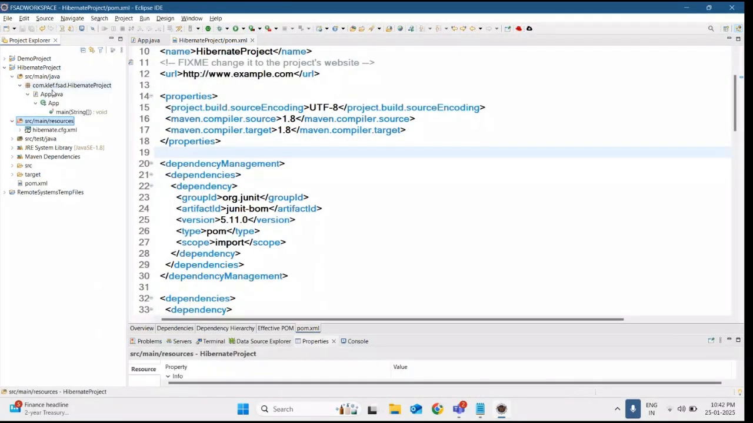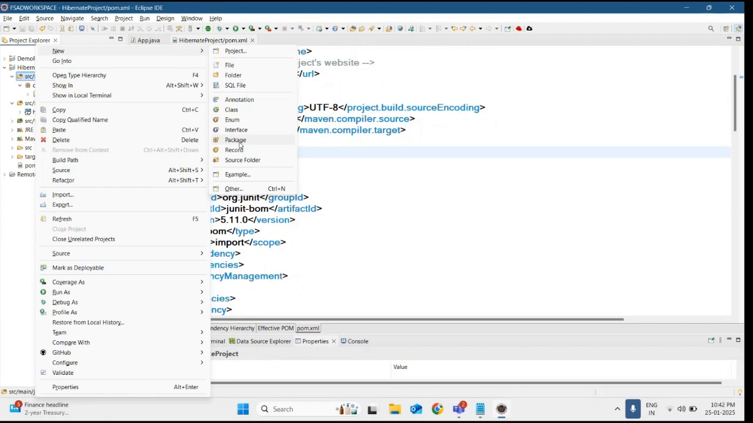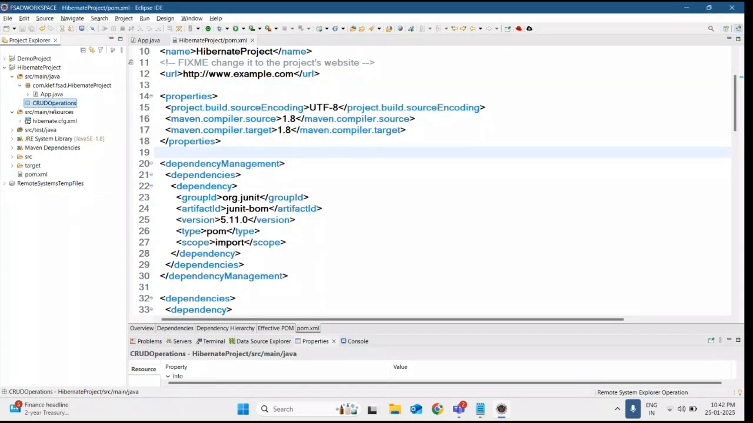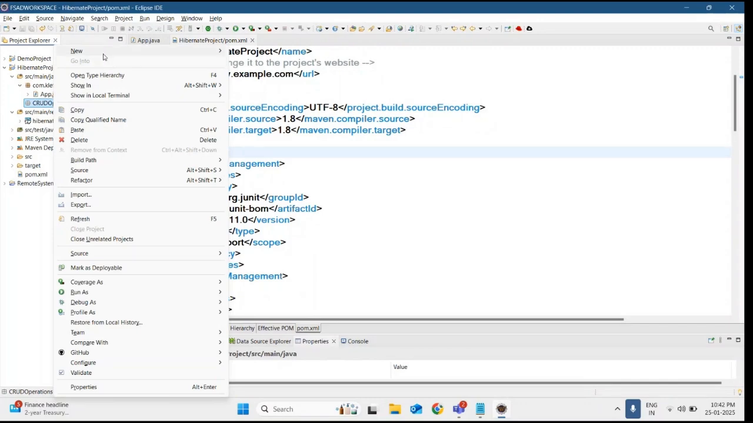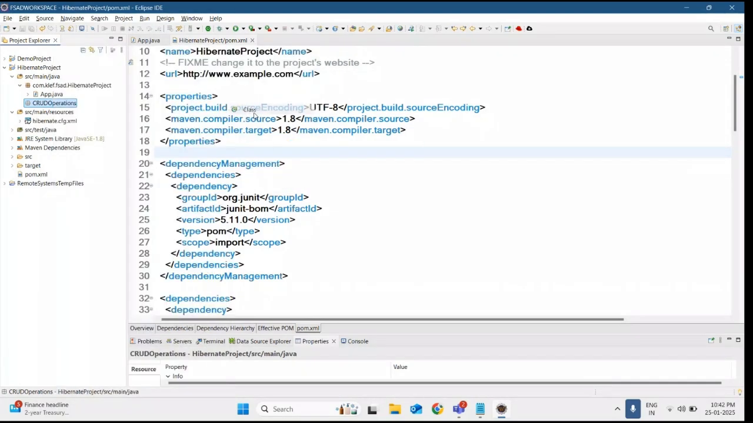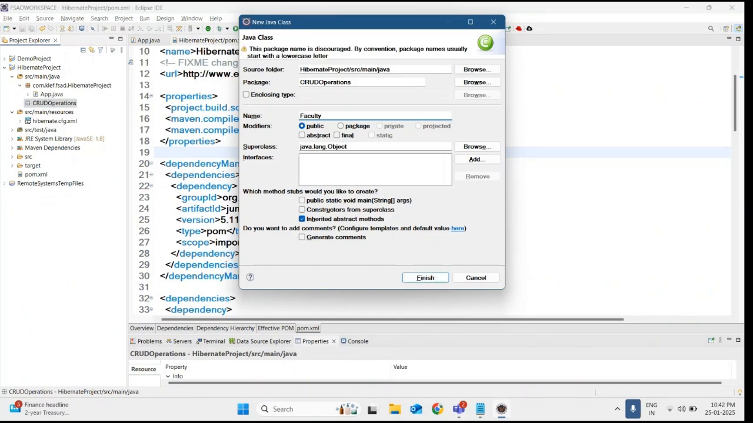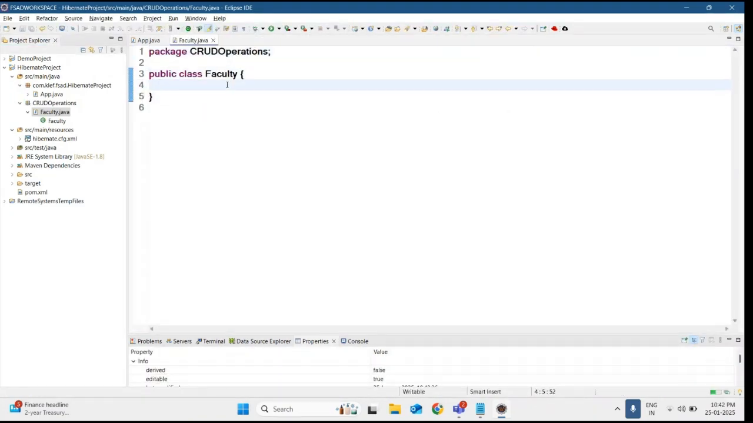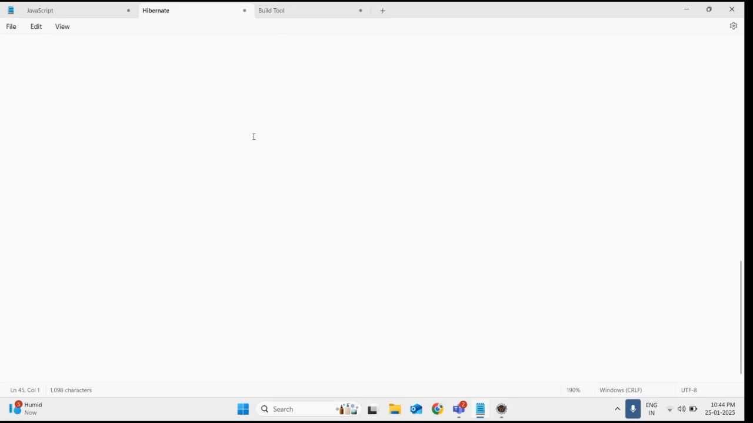Under resources, main, /main/java, we'll create one folder, one package called operations. After creating the operations folder, we'll go with the class, one project class, faculty, guys. So faculty.java. We'll discuss all of this: faculty class, controllers, annotations, automatic table creation. Everything will be discussed, guys. Don't worry, what I was discussing, I will show you clearly.